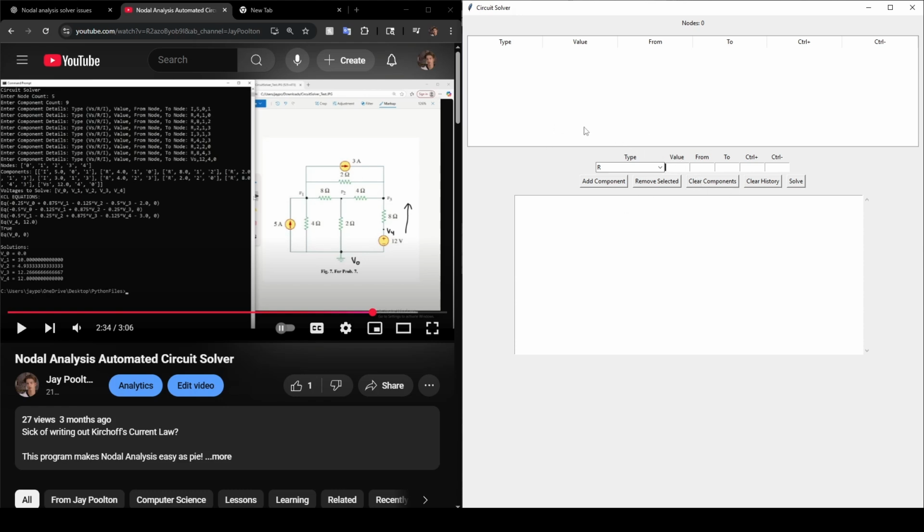So this should be the same program here, but now we have buttons, and there we go with the first error: value must be numeric. So let's get started here. First we have a resistor, and we'll say this is node 1, this is 2, this is 3. 4 can be this node, which we already know the voltage is going to be 12 right there. But we'll start with resistors.